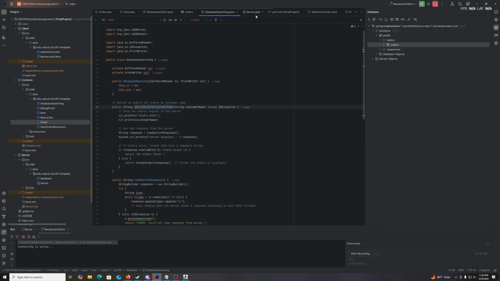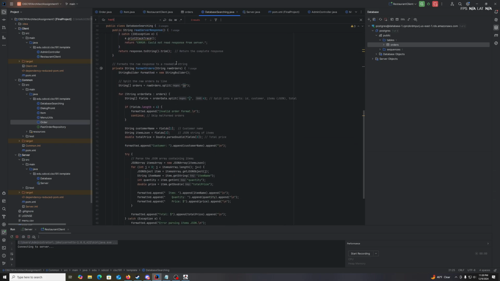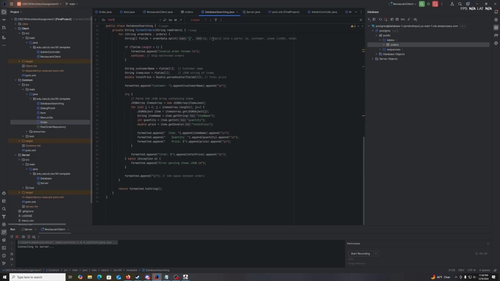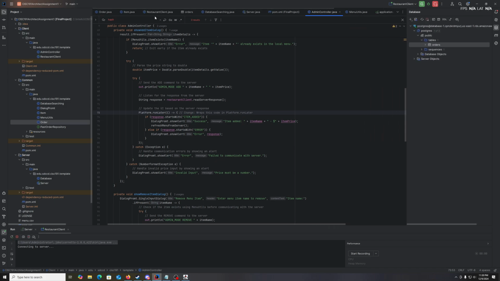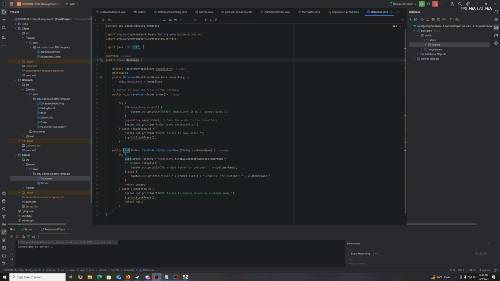If you go, let's see, this is my database searching. It's not working as of right now, unfortunately, but I did get quite a bit done with it. Let's see, I had one more. Here's my database class. We're using the autowired servers here, and basically saving the orders, and then also finding orders by customer name. That was part of the searching.